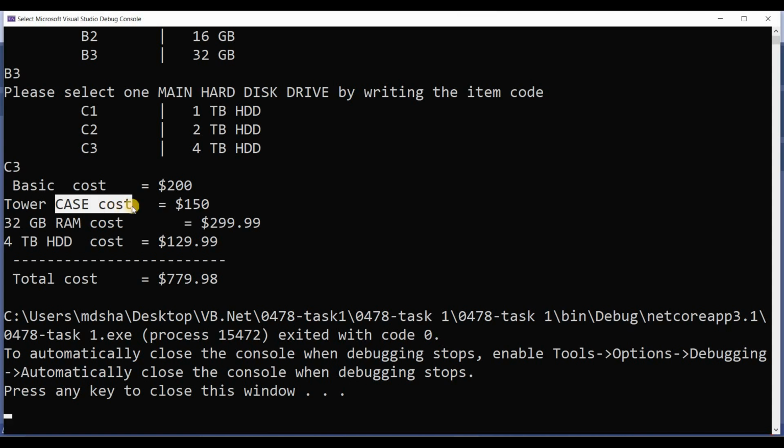Okay, this display as it is. 32 GB RAM, from where is it coming? It's coming from the description. This cost is coming from the price array. 4 TB is coming from the description array, and this cost is coming from the price array. Okay, they will calculate all the cost. Total cost is 779.98. Okay, clear?